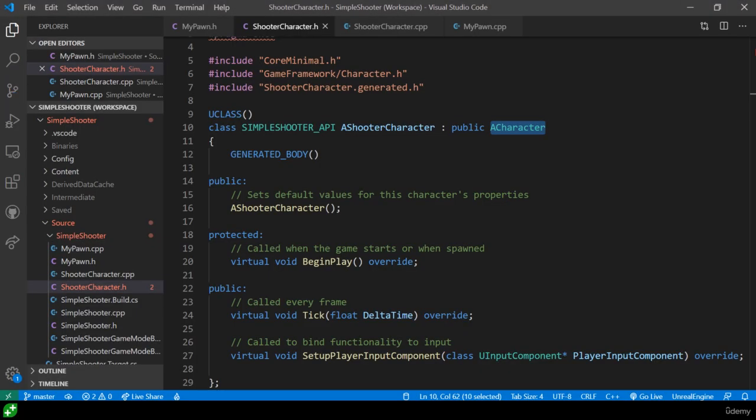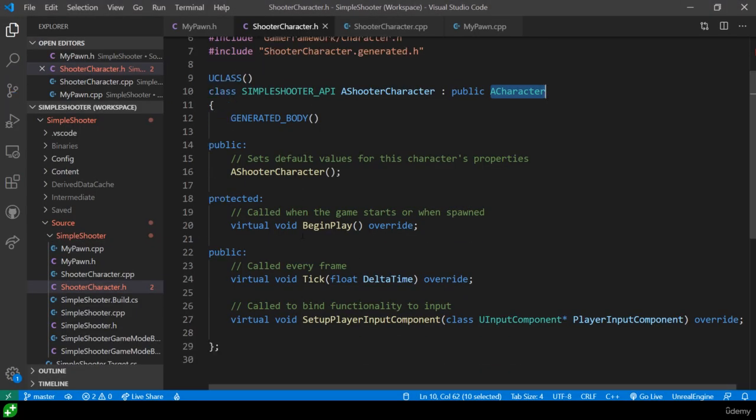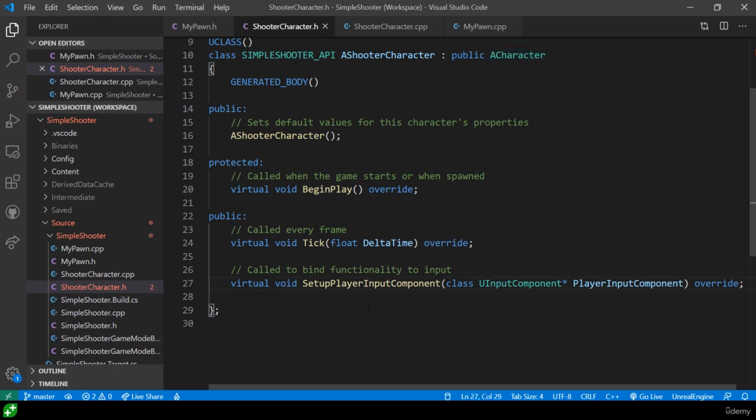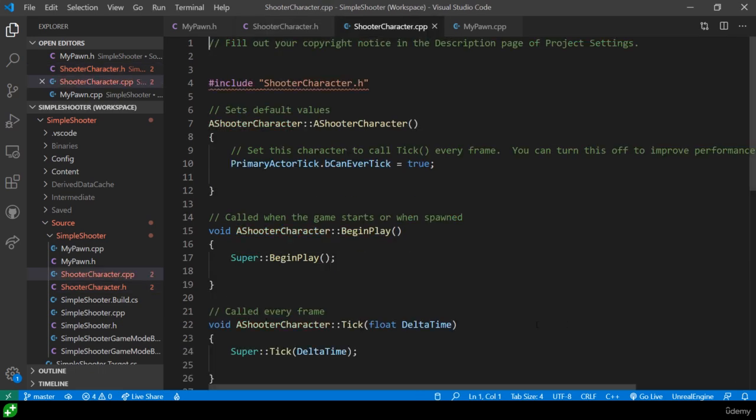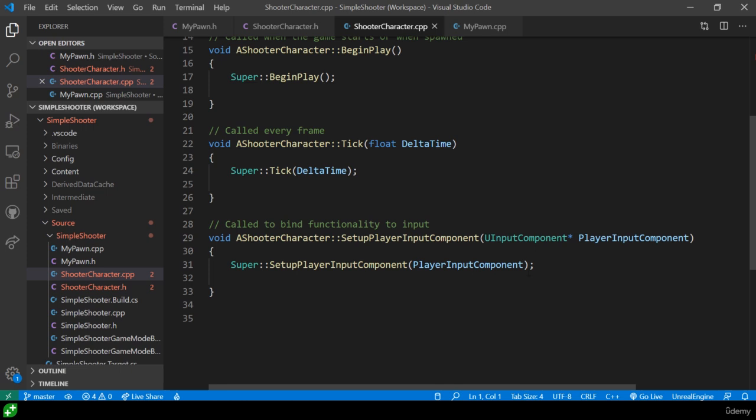So let's go over to Visual Studio Code, and I'm in my shooter character.h, and we notice that we've got already here the setup player input component function. This is where we need to bind our input. I'm going to hit F12 to go over to the C++, and find where we've got that set up.